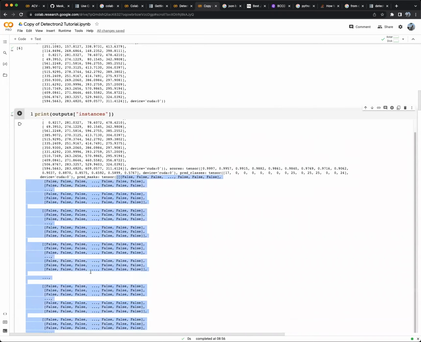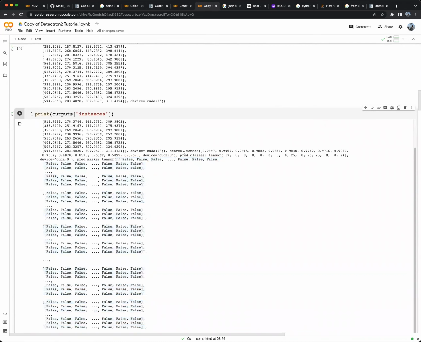Let me just check that out. Predicted masks, right? Dot, and you could just check if there is anything that is set to true by setting .any.